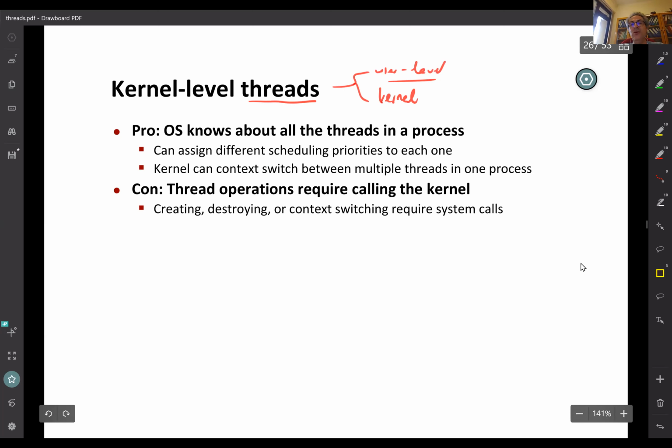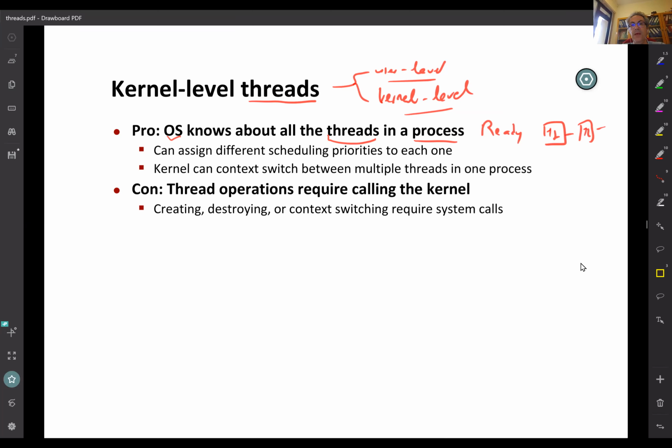And you can implement them at the user level, but you can also have this implemented at the kernel level, which is the case nowadays in all modern operating systems. Now, the nice thing about implementing kernel level threads is that the operating system now knows about all the threads in a process. So in its ready queue, it will have, say, thread 1, thread 2, etc. This is nice, so you can switch back and forth between them.